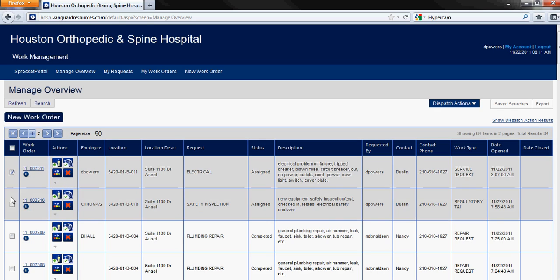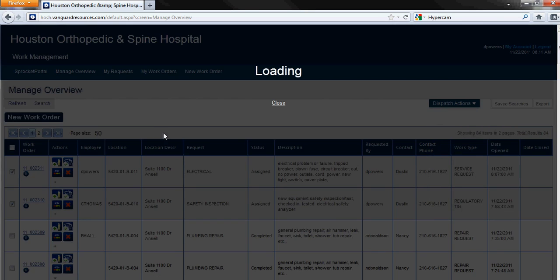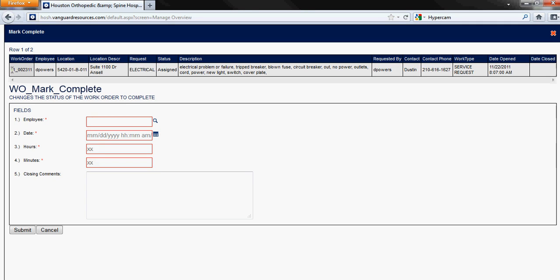We have the ability to submit or change multiple work orders at a time by clicking the checkboxes. And then on the top right there's a dispatch actions drop down, and from here I'm going to go ahead and mark them complete this time. Now it's going to give me a little preview of which one I'm closing or which one I'm marking complete at the top. So this is work order number 2311 assigned to D. Powers, and it's the electrical work.